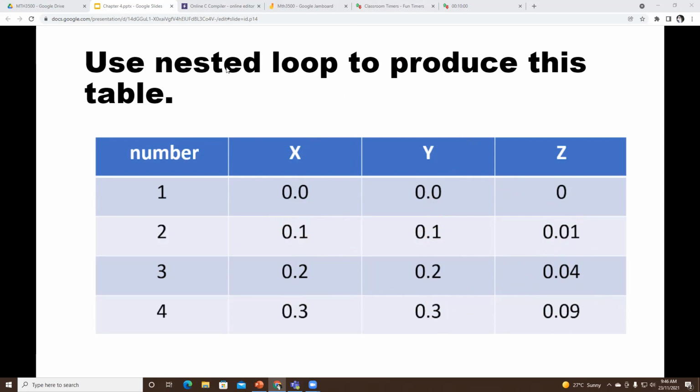How about Z? Z is quite different. 1, 4, 9. That looks like a square or something. Because we have 1 squared is 1, 2 to the power of 2 is 4. This one is 3 times 3. Okay.